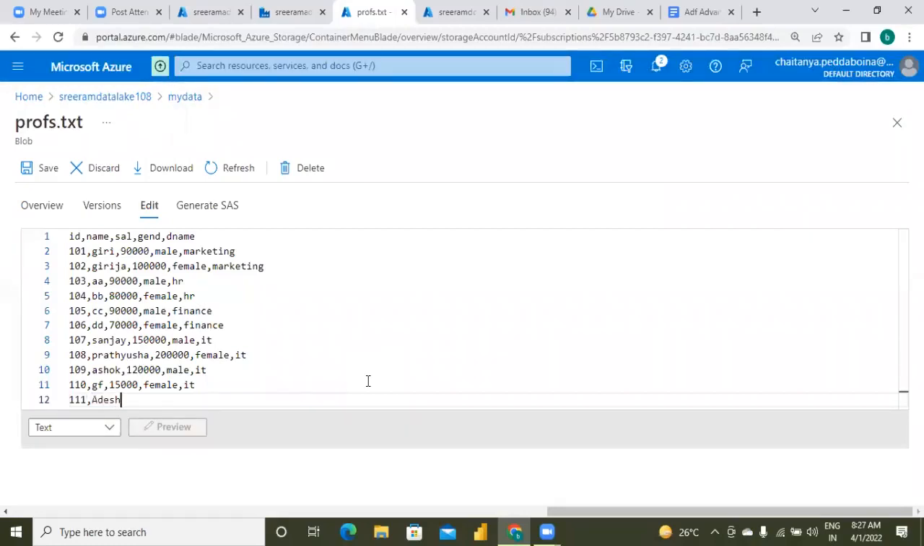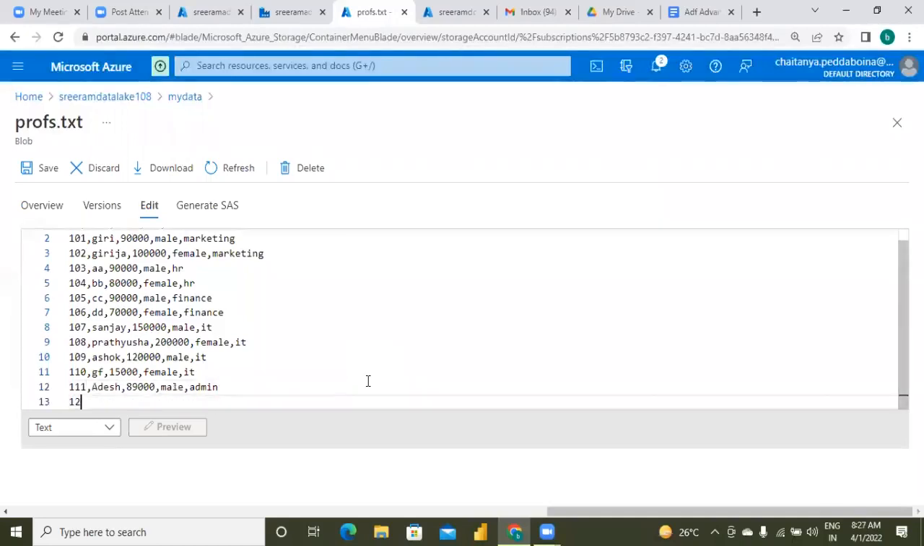Adesh, 89,000, mail. Department admin. Venkat. Still admin. One more last. Dheeraj.